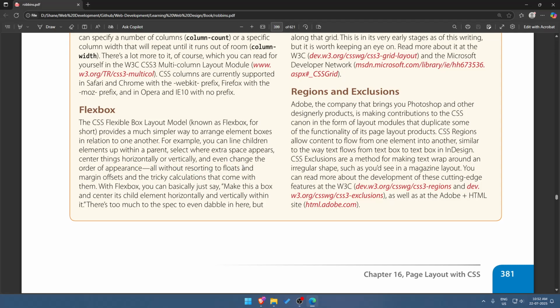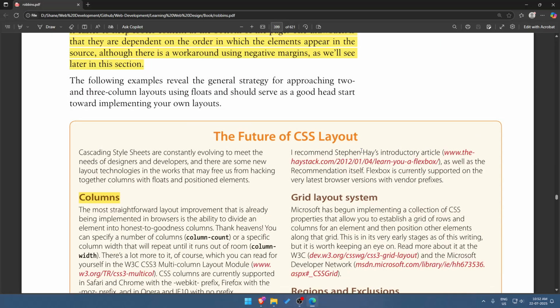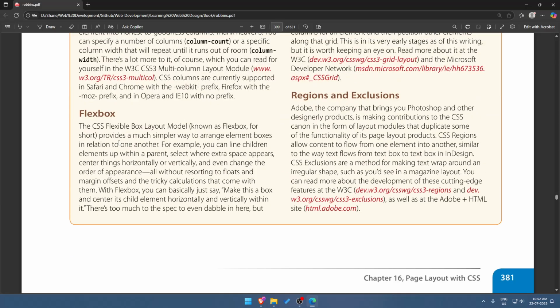All without resorting to floats and margin offsets and the tricky calculations that come with them. With Flexbox, you can basically just say make this a box and center its styled element horizontally and vertically within it. There's too much to spec to even debate in here, but I recommend Stephen Hayes' introductory article as well as the recommendation itself. Flexbox is currently supported on very latest browser versions with vendor prefixes.